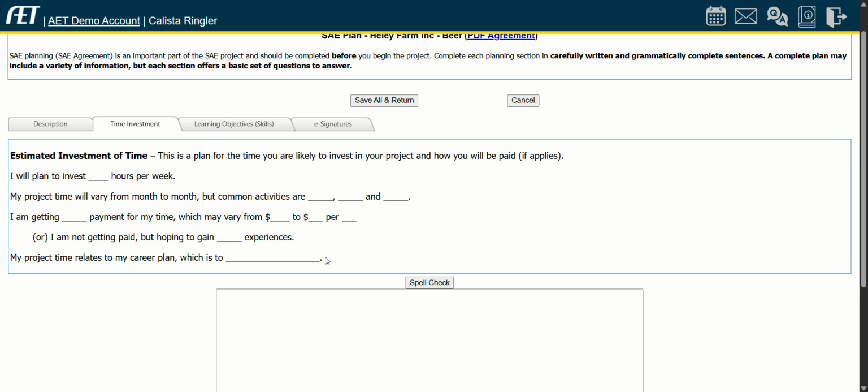Okay, so maybe I don't know my career plan, so I could say my project time relates to my career plan, which is to help me figure out what I do and do not enjoy doing at this time. Saying at this time gives the inclination to whoever's looking at your SAE to understand that you don't know yet, but you're trying to figure it out. And that's the important part to note.